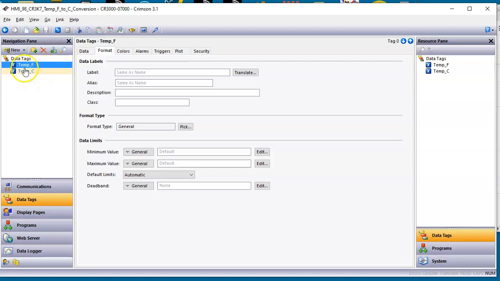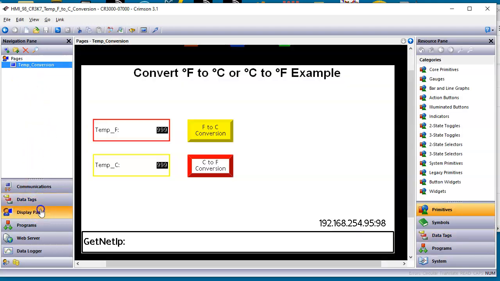You notice they're both blue. They're internal tags, and right now they're integer values with the X. They're not floating points, so they're integer values. And what I'm doing in this example, I got a couple buttons on the screen here.